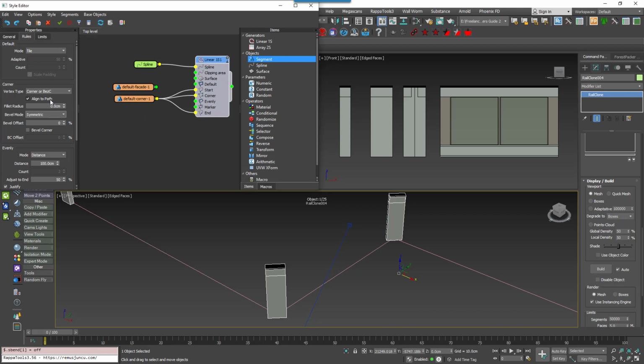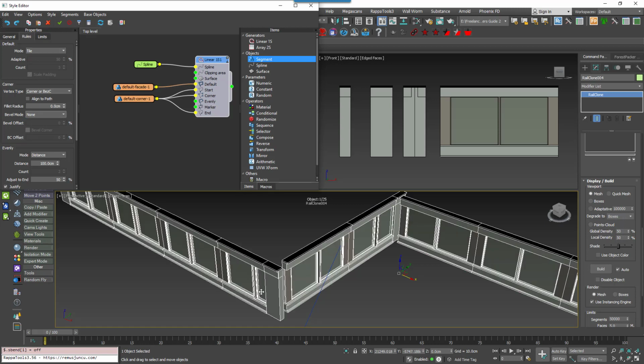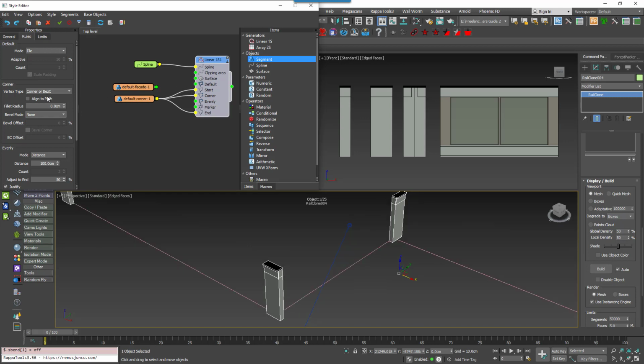Alternatively, you can align the geometry to the previous spline section, the Align to Path option. This is mainly useful for corners that are the same size on the X and the Y axis. For example, it works particularly well for things like fence posts. In that scenario, I'd turn on Align to Path and change the bevel mode to none to stop the default geometry from continuing through the post. But for our facade, we want to bevel the corner segment, and to do that you check the Bevel Corner option.